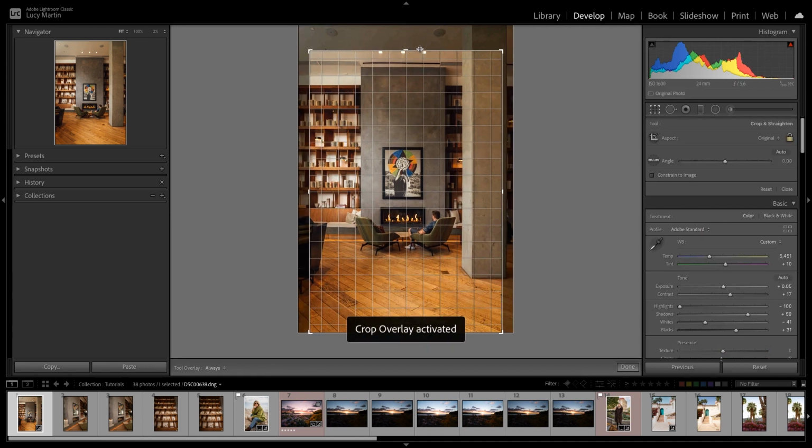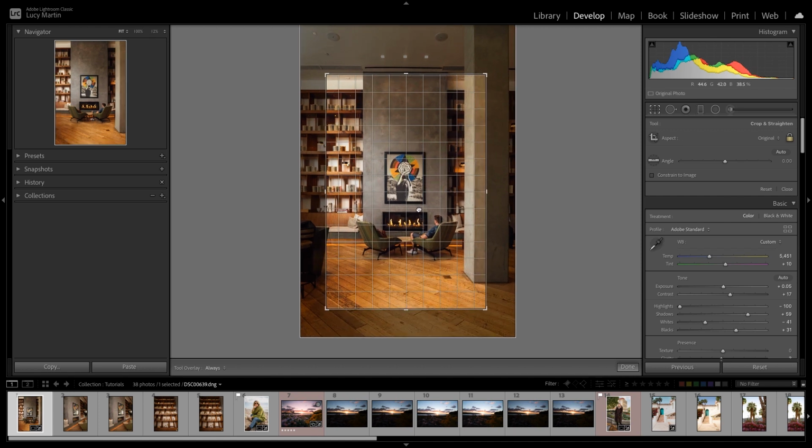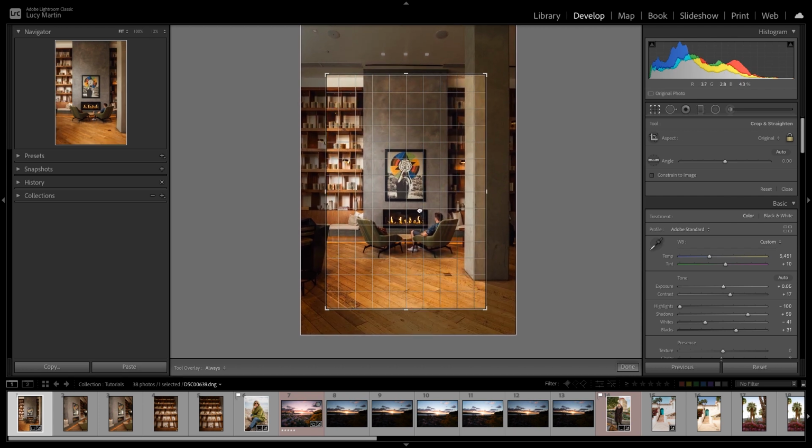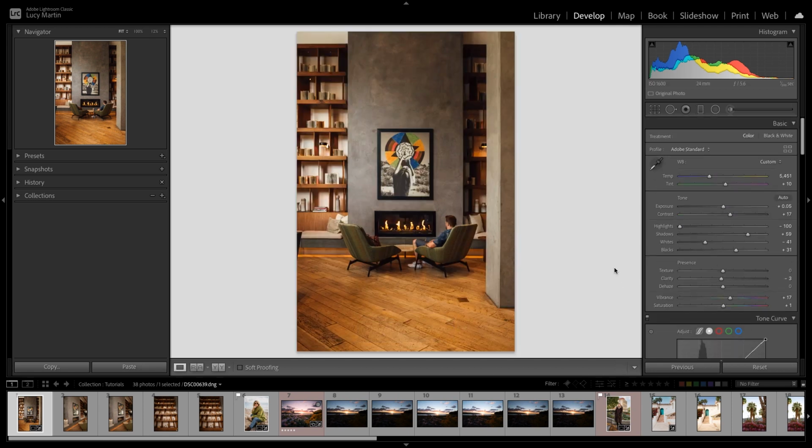So just to finish off, we might just need to do some rotating or a few things like that. So we'll just sort of crop it to where I want it to be. And there we go. There is the before and there's the after.